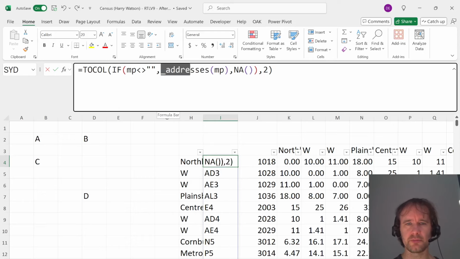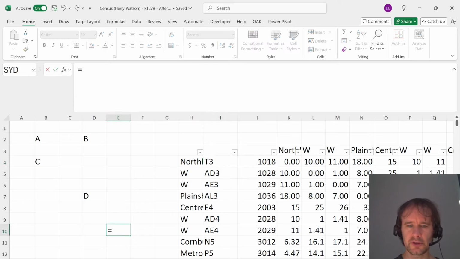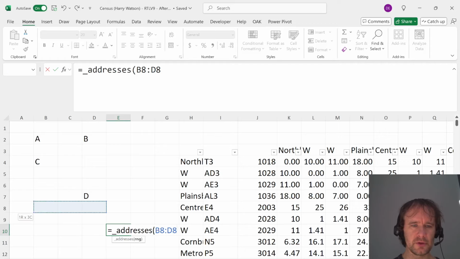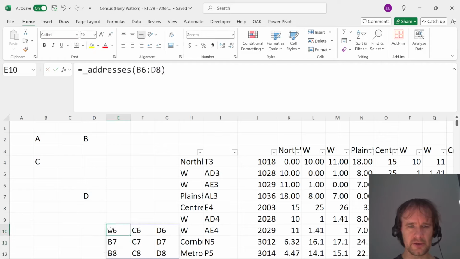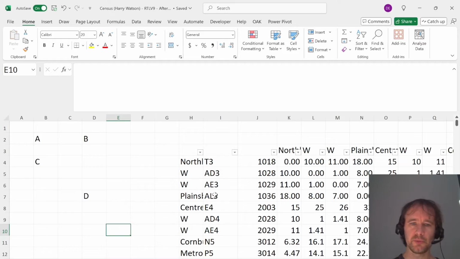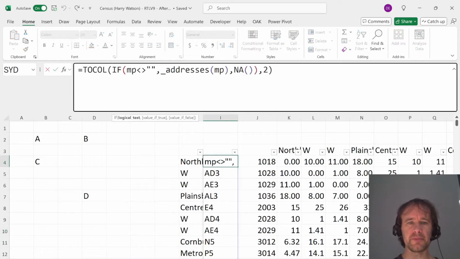Then I have this kind of predefined LAMBDA, which I'll just show you quickly, which just gives you the addresses of a range. So you point it to the range B6 to D8, and it says, okay, there's B6, C6, D6, B7, C7, D7, B8, C8, D8. So you point that at the map. You say, if the map is non-blank, give me the address. Otherwise, give me an error.